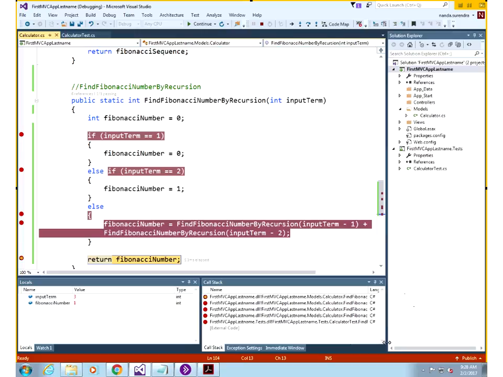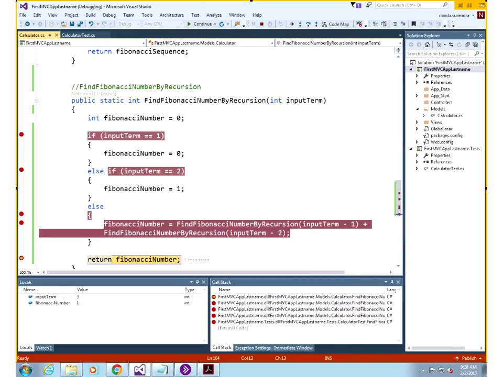So you can see it has started up multiple of these stacks. So it's going to keep going until... So if I keep continuing on. When it had 5 and 4, what did it have to do? For 5, it had to find 4 and 3, right? And for 4, it has to find 3 and 2, and so on. So it keeps calling itself.